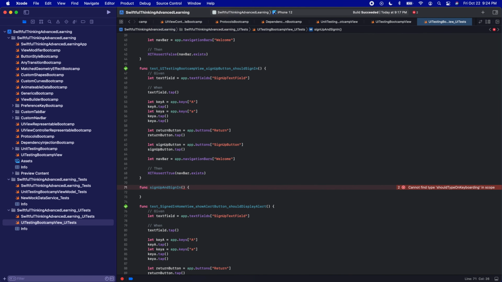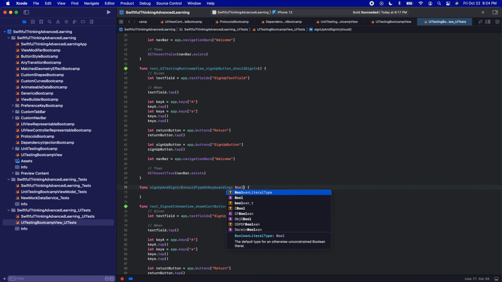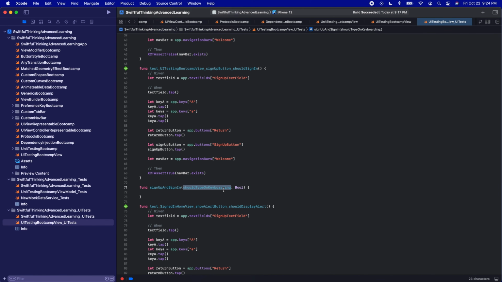So let's add a parameter here that's maybe should type on keyboard of type bool. And I'm trying to make these as explicit as possible here because I don't care about the brevity of these functions. I want these to be very clear so that anyone else coming into these tests knows exactly what this function is doing and exactly what this parameter is doing. So clearly this is whether or not they should type on the keyboard.